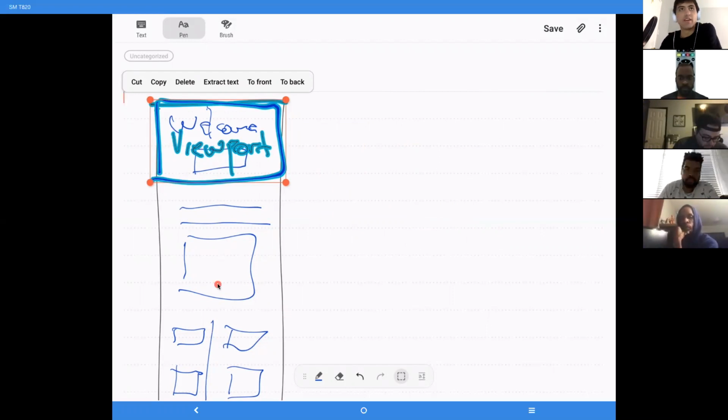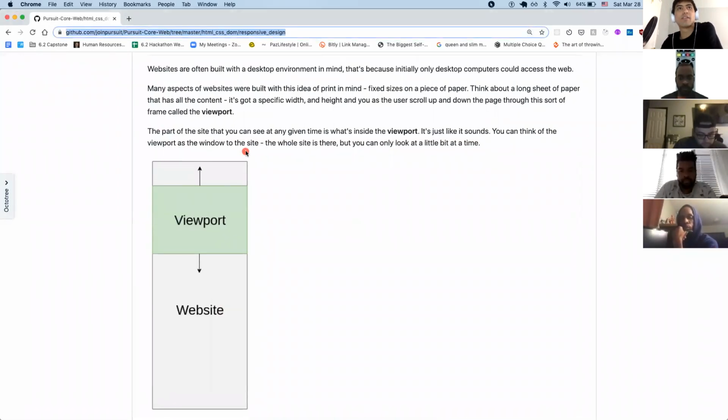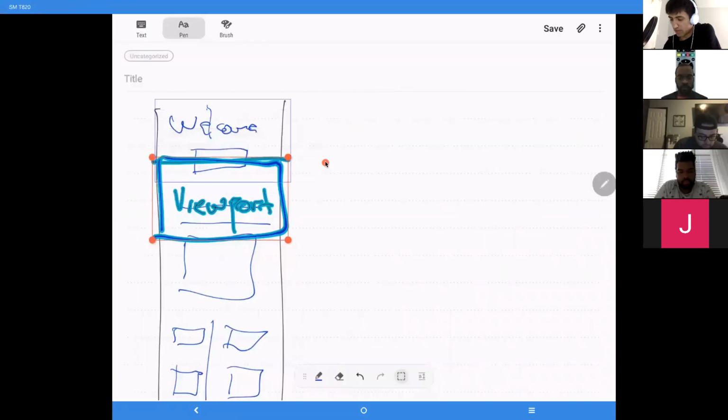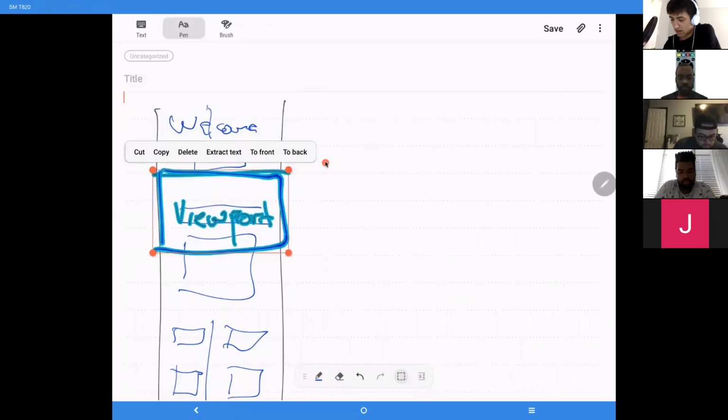Now, the viewport is that part of the site that you can see at any given time. That's what's inside of the viewport. I know that this is sort of an interesting word, viewport. As you start to use that word more, and as you start to also use its relative measures, it becomes a little bit more intuitive as to why it was called a viewport. But you can think of it as just a frame or a window into your website. And when we scroll, basically what we're doing is just moving that window into our website, so that we can see the content.